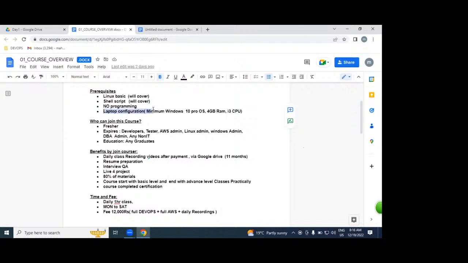A laptop is required to practice every day. Windows 10 Pro with 4 GB RAM is the minimum, but I recommend 6 GB. An i3 processor is the minimum. So this is your laptop configuration.